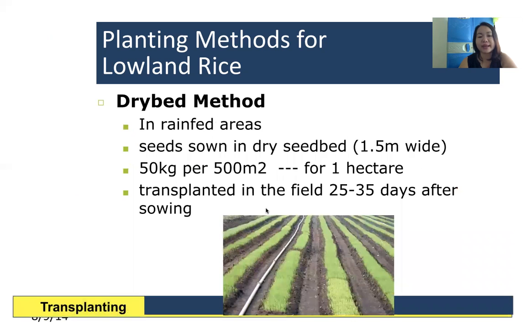And we also have the dry bed method. This is good in rain-fed areas, with seeds sown in a dry seed bed 1.5 meter wide, using 50 kilogram per 500 square meters for a hectare, and transplanting in the field 25 to 35 days after sowing.